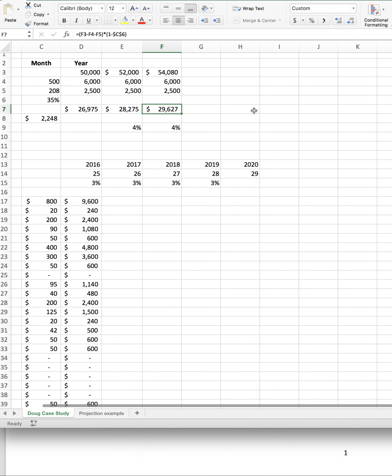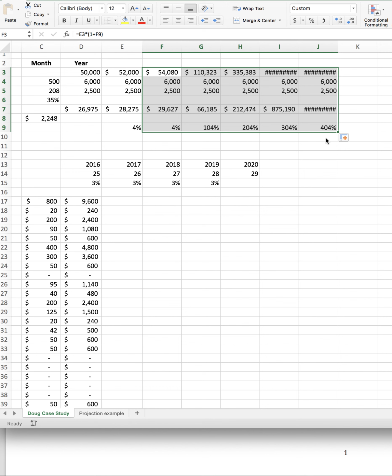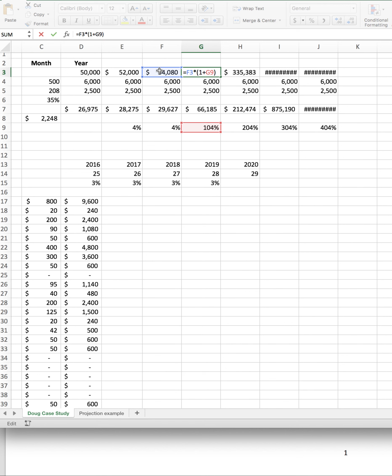If we move across, we can take all of this and drag it forward, and it should, well, there's something wrong. So let's go look and see. This clearly doesn't work. So what's wrong? What did we learn from this? This is 54,000, its previous number, by 104%. I think I found the problem. So why is this 104%? Well, this is 4%. This is 4%.